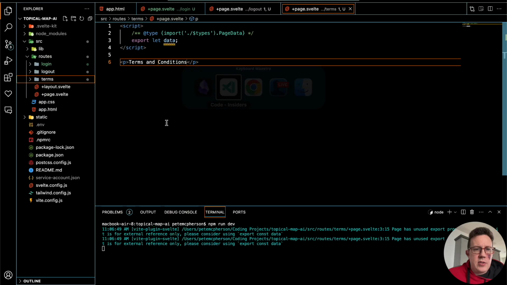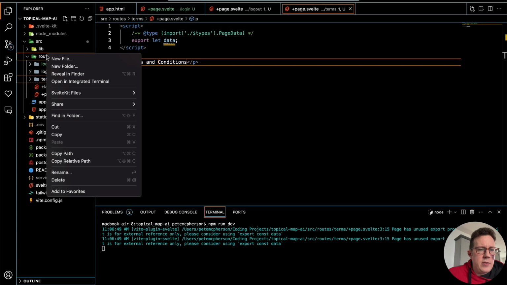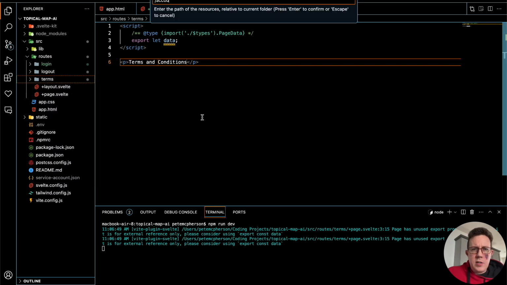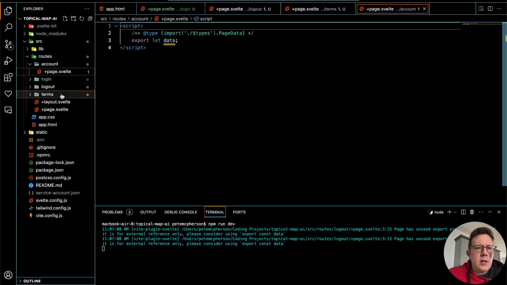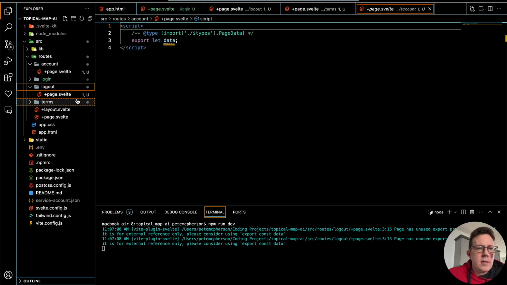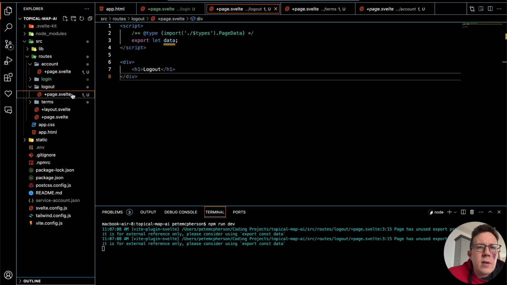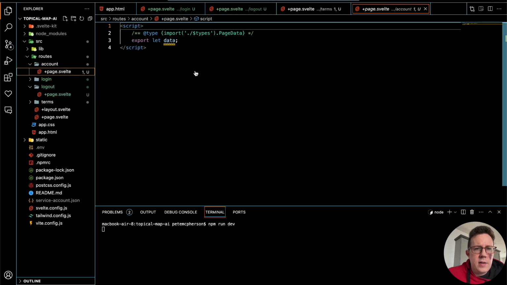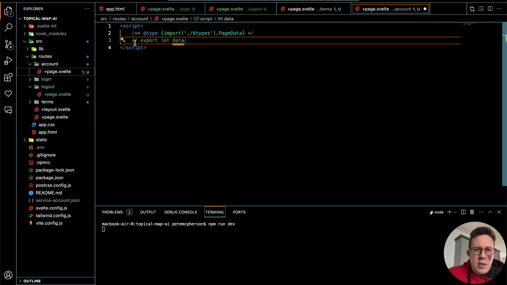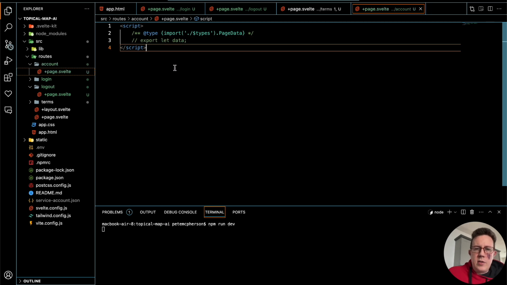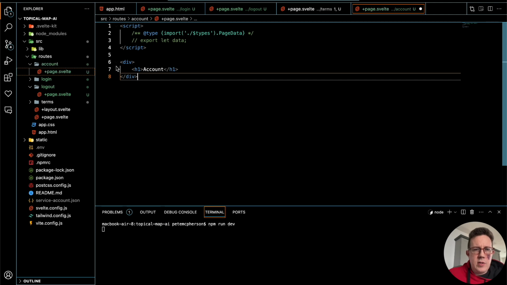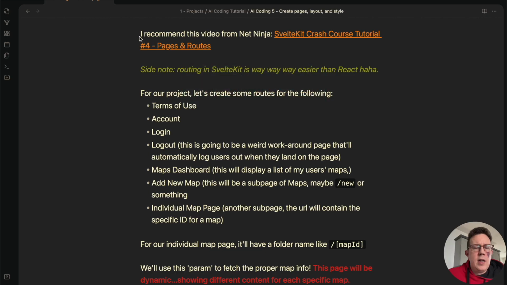Login, logout, account. All right, so this is going to be where our user account is. I'm going to go to page.svelte and /account. It's so weird. I'm sitting here wondering what is going on with this thing here. We don't need that. We're not loading any data into our page right now. So this is account. We'll go with a div, h1 account. Close the div. Save this.